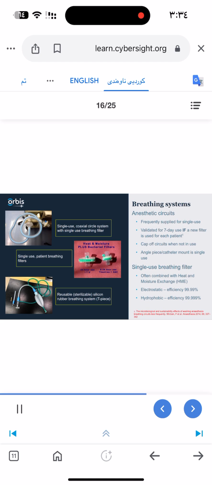Breathing filters are commonly combined with heat and moisture exchangers. They are of two different types, electrostatic and hydrophobic. Hydrophobic filters are of superior efficiency, achieving filtration of 99.999% efficiency.